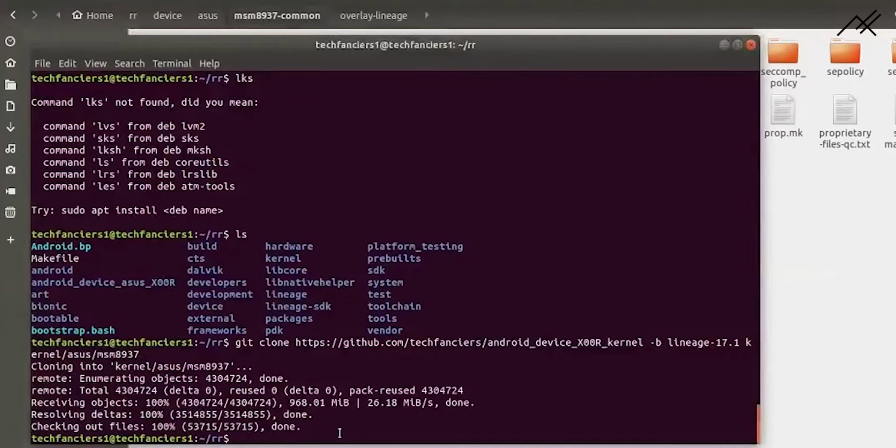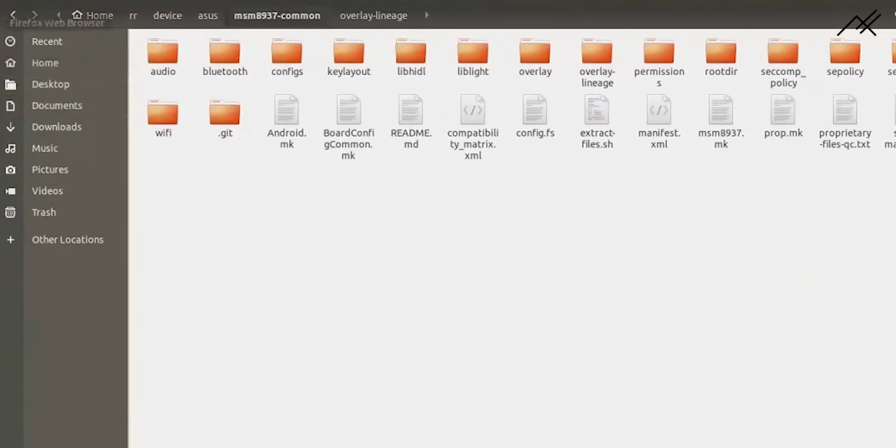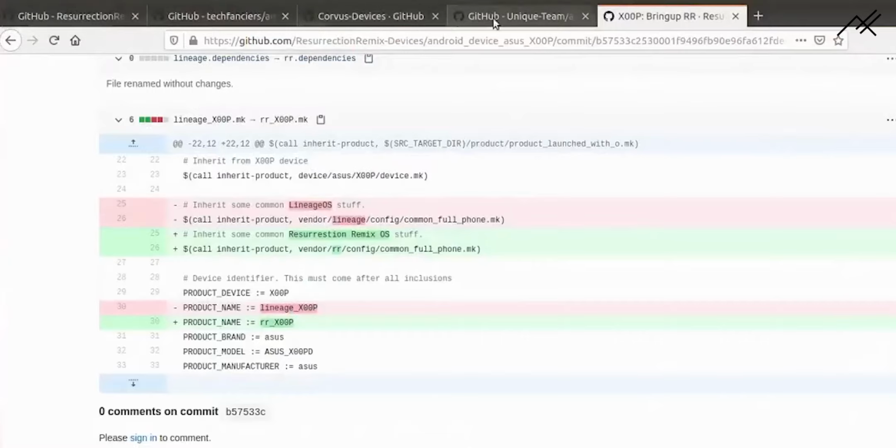And so I have made some changes. I need to apply them, but that is fine, we can do it after some time. So we are right now in the RR folder. From here I need to start doing it. I need to go here and open the GitHub of Resurrection Remix.